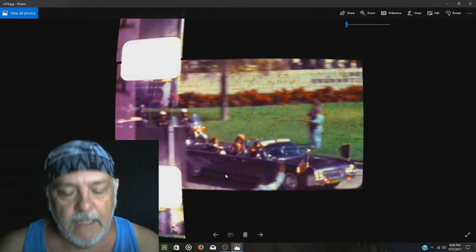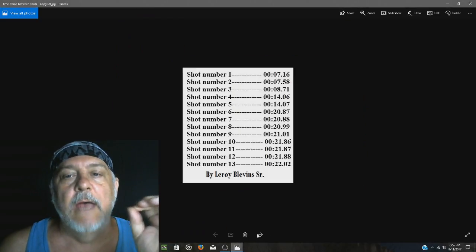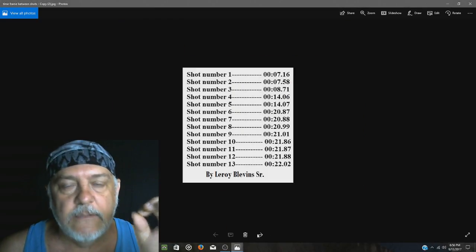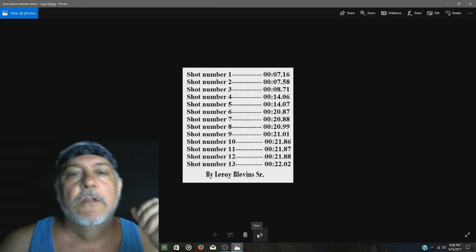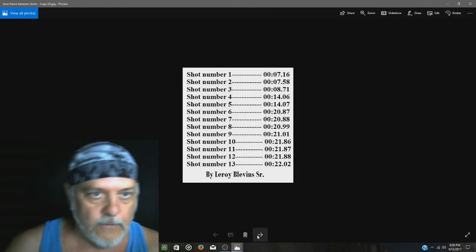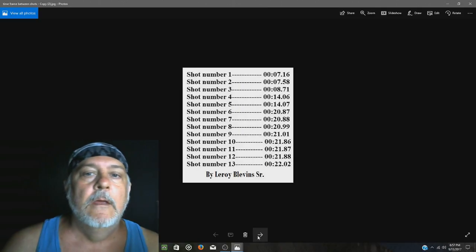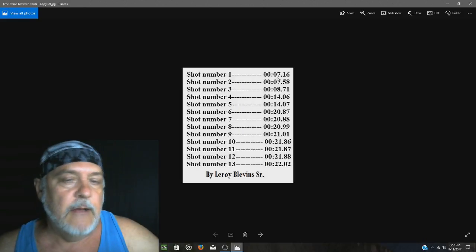I stopped it again, and now my second shot came up at 7.58 seconds, when the second shot struck JFK in the back of the head. So after I made this time frame, which I'm not going to go through in full detail, I just showed you how I found the time frames.